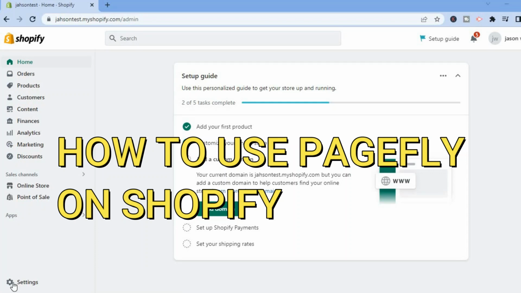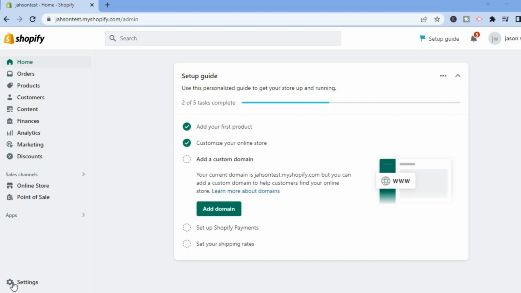Hello everyone, in this tutorial I'll be showing you how to use Pagefly in Shopify. So I'll be showing you step by step as a complete beginner how to use Pagefly to create beautiful product pages and overall to customize your Shopify store.